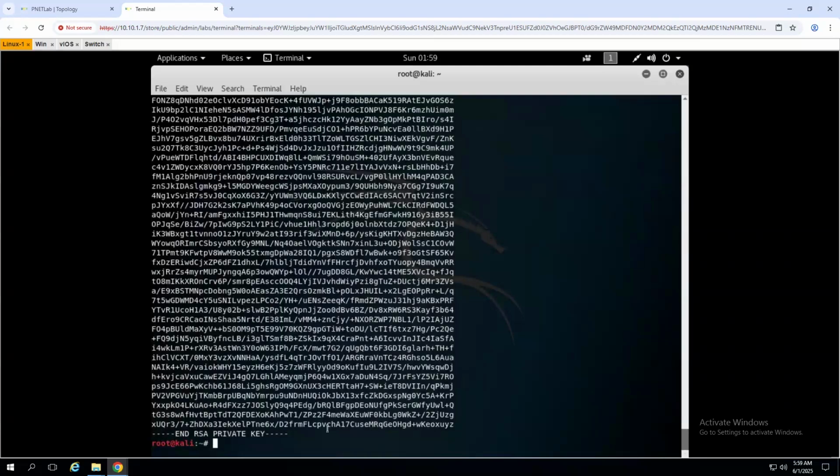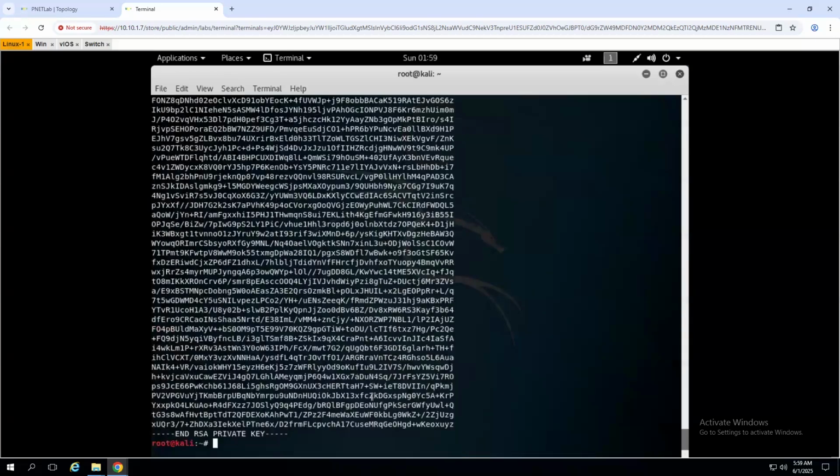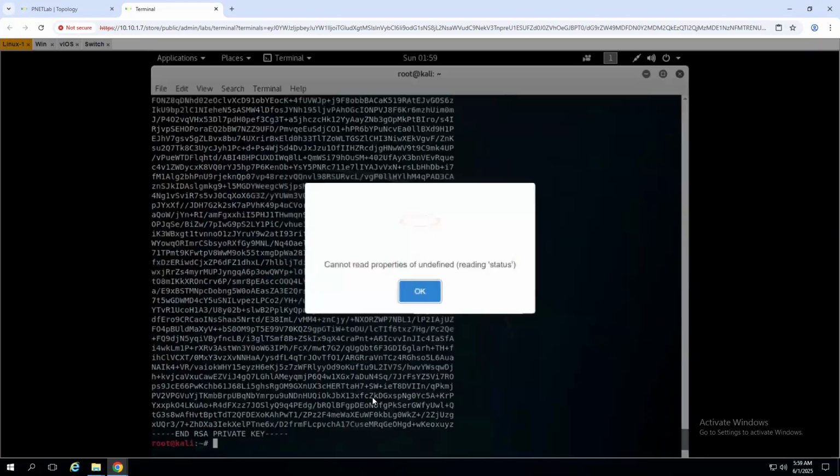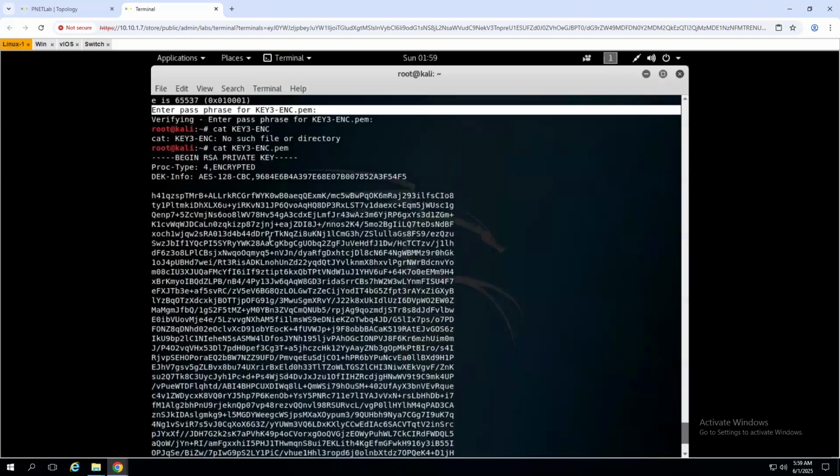Sorry for this popping up because of some error here. I tried to stop it, but still it is coming. Bear with me. So that is how you can create your private key with encryption and without encryption. And you can see this, and you can't see anything inside.